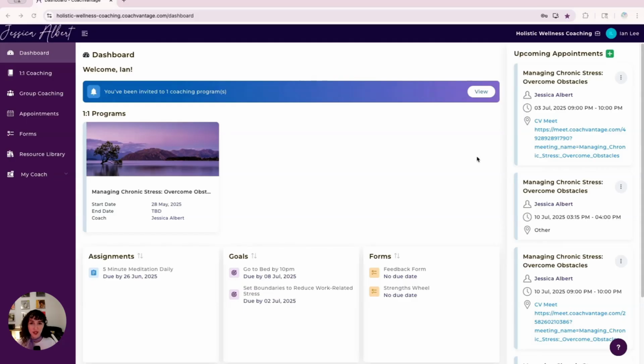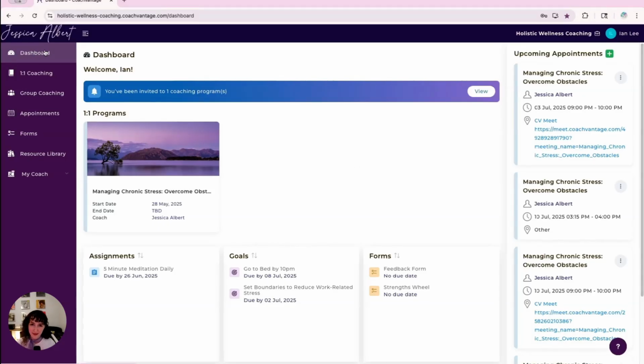It's incredibly visually friendly and lets you see, at one glance, the pertinent information that you need, such as which coaching programs you're enrolled in, your upcoming appointments with your coach, and any to-dos that your coach has assigned you. To get to your dashboard, you can always select Dashboard from the left-hand menu.